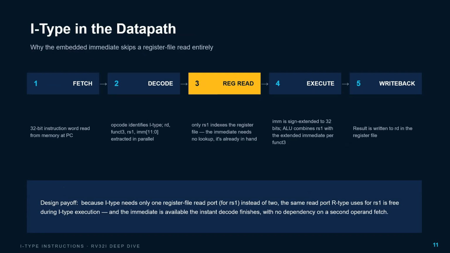And where is the I-type instruction used? It is basically used in your reg_read. So only RS1 is going to index the register file. The immediate value needs no lookup. It is already present in the instruction itself. Only in the reg_read stage, we are going to fetch our data which is present in our register.